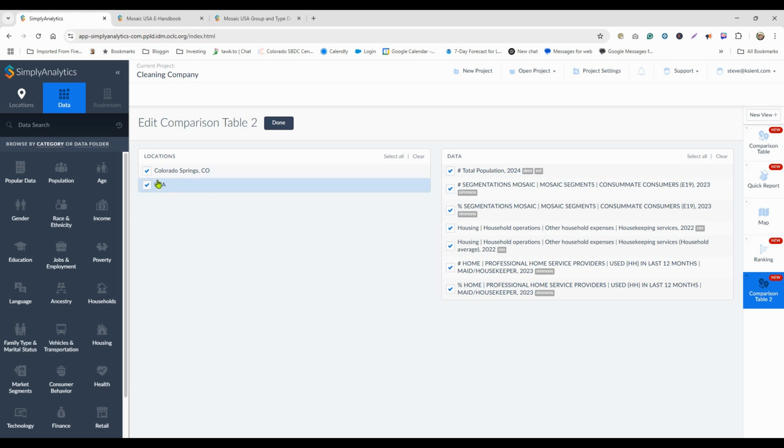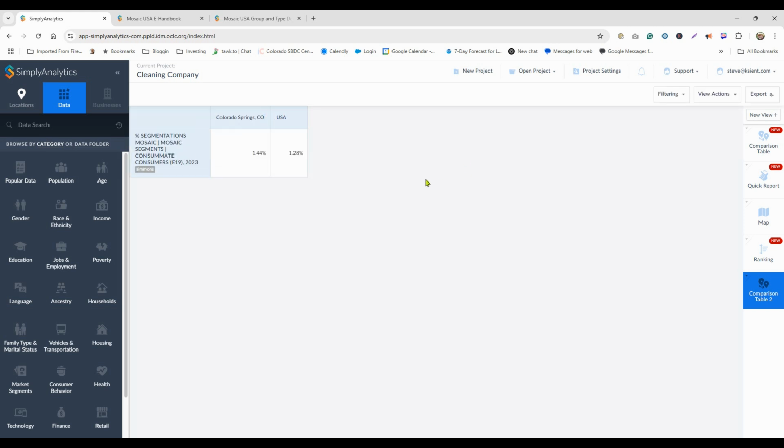Again, if I wanted to compare, let's say, Colorado Springs to the United States, and I don't really care about that, but maybe I just want to look at the consummate consumers alone. Maybe that's all I want to do, is compare them here. I would then select which ones I want, because these are all the ones that are in our data collection right now. And you can see here, Colorado Springs is about 1.44%, where the national average is 1.28.